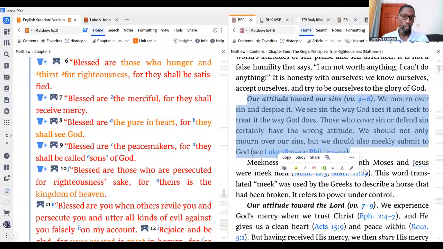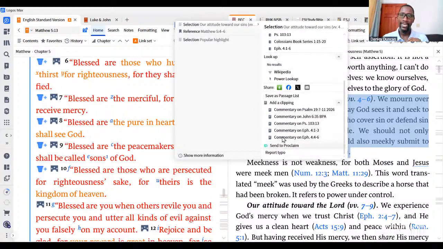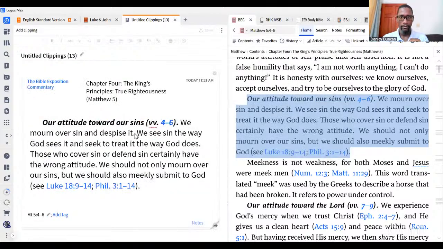But so let's say you like that. You like what is said there and you want to use it somehow. Okay. So when you highlight it, this rectangular box is going to come up. Of course, you can put a note on it by clicking add note. You can highlight it and all of that. But I'm not going to do any of that. I'm not even going to copy it. These three little dots there, I'm going to click on that. What I want to do is put that in a clipping. So I'm going to add a clipping.